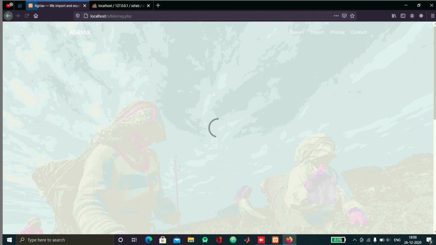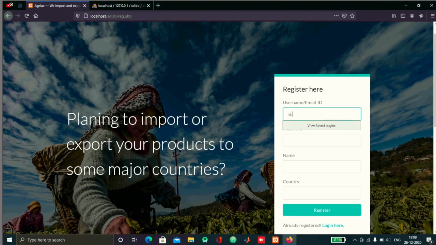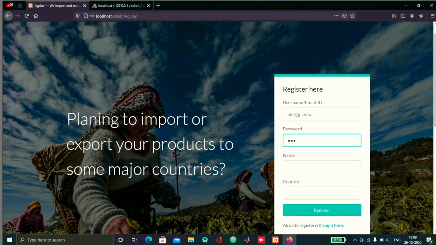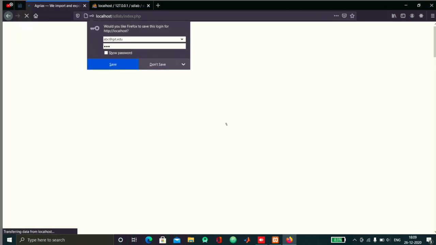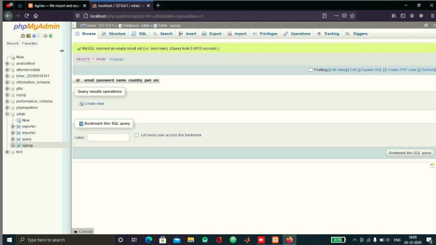and once the page is loaded, we have various credentials that we are supposed to fill, like username, name, country, and password. Let me just type it. Name of the user, ABC let's say, and the country that the user is staying in, and then we click on register. Now what actually happens is all the data that we have filled in on the website flows into the database.